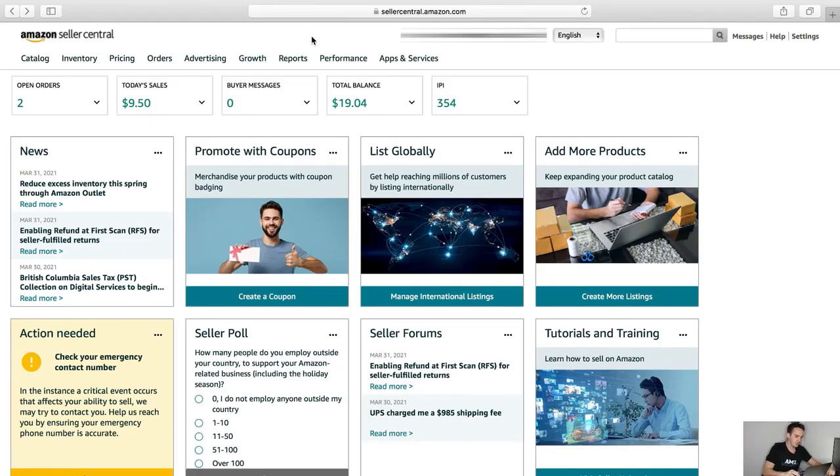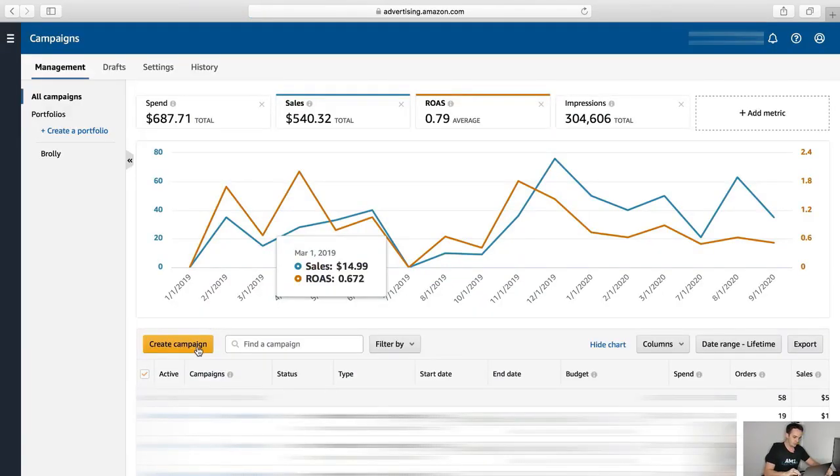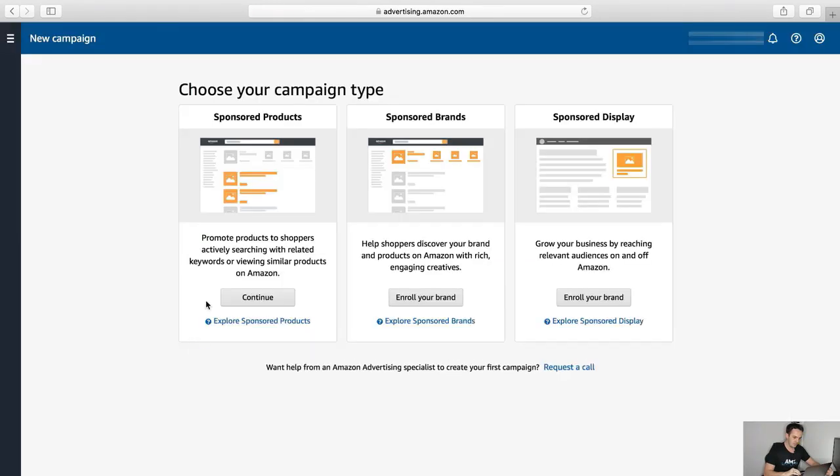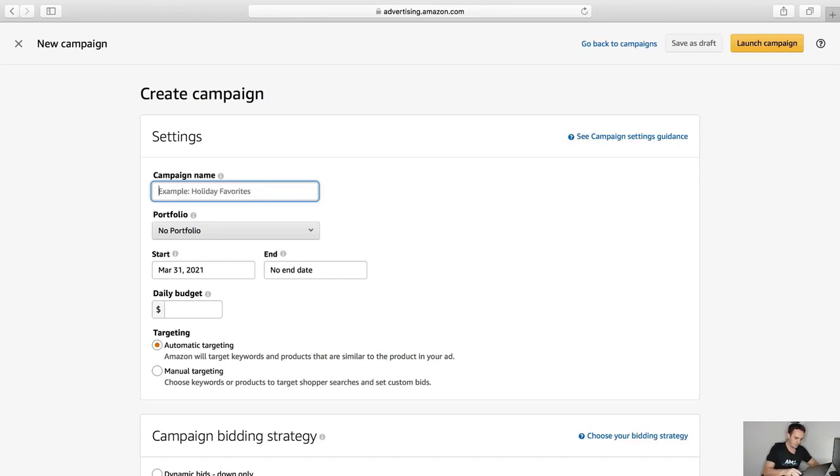So inside of your Amazon account, you're going to hit the advertising tab, go to campaign manager, click on create a new campaign, and we're going to go sponsor products. Okay, and once your campaign settings open up, we're going to go low bid broad match campaign.